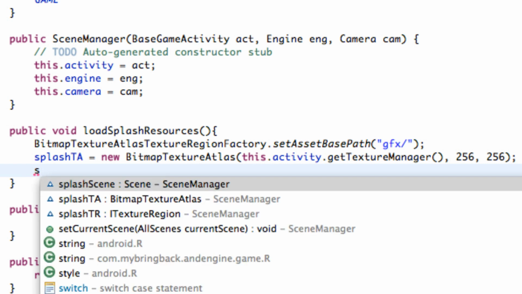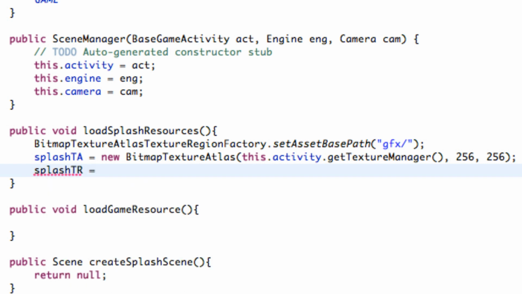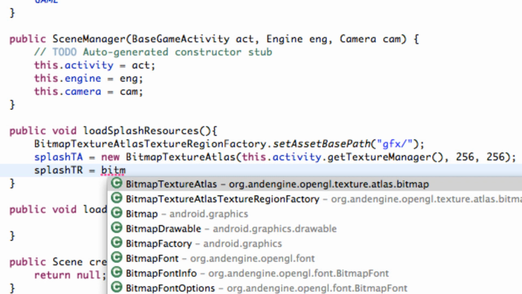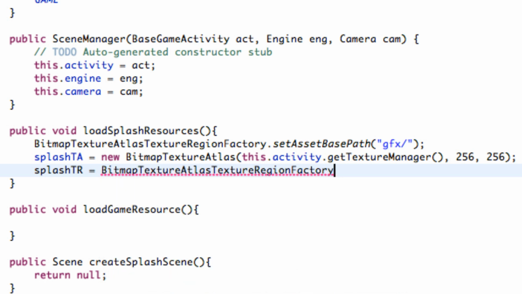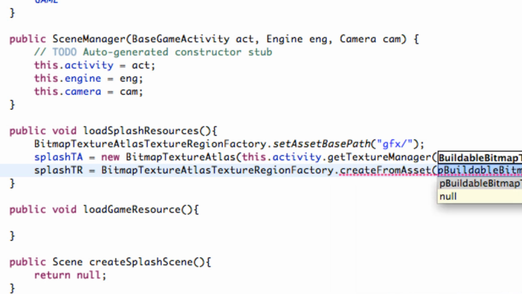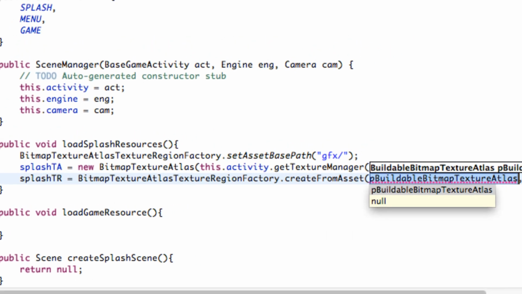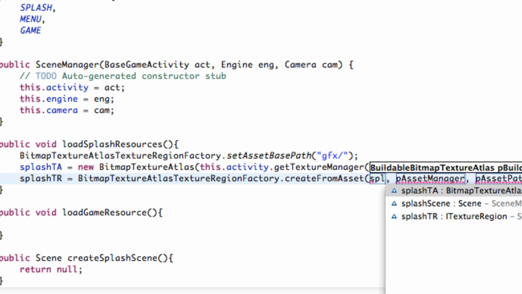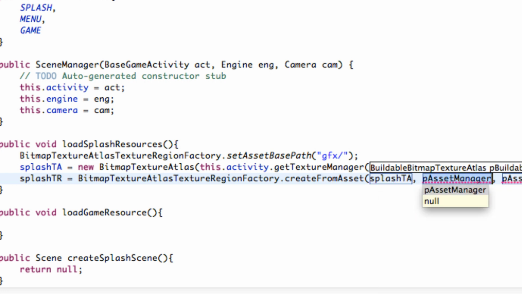Next thing that we have to do is define our texture region. Again, this is where we're placing our image on the atlas. So we're going to relate to the BitmapTextureAtlasTextureRegionFactory. Man, that's fun to say. And we're going to say createFromAsset. And first we're going to relate to our atlas. So we're going to say splash.textureAtlas, or TA, and then we're going to relate to our activity.